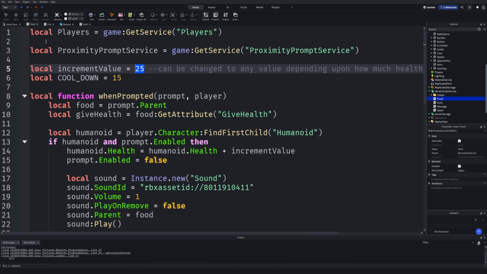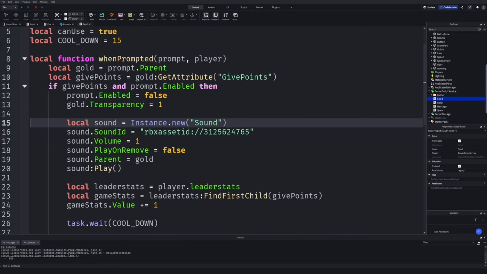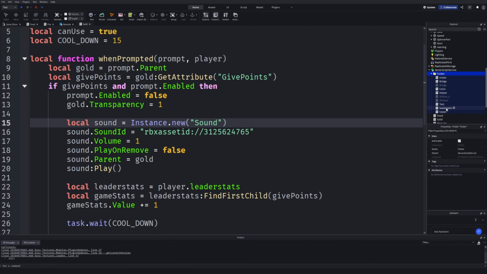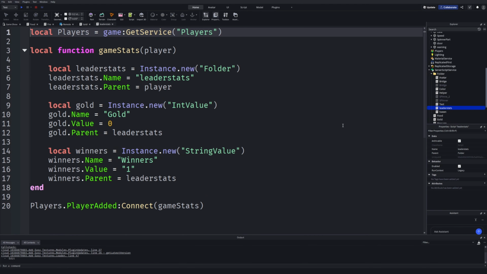And then we'll dive into the gold script. Basically, it's the same script. I just made a couple of changes to make them work. Here, I needed to go into the gold script. We need to add another script. We need a leader stats script in server script service as well. I made a short leader stats script.